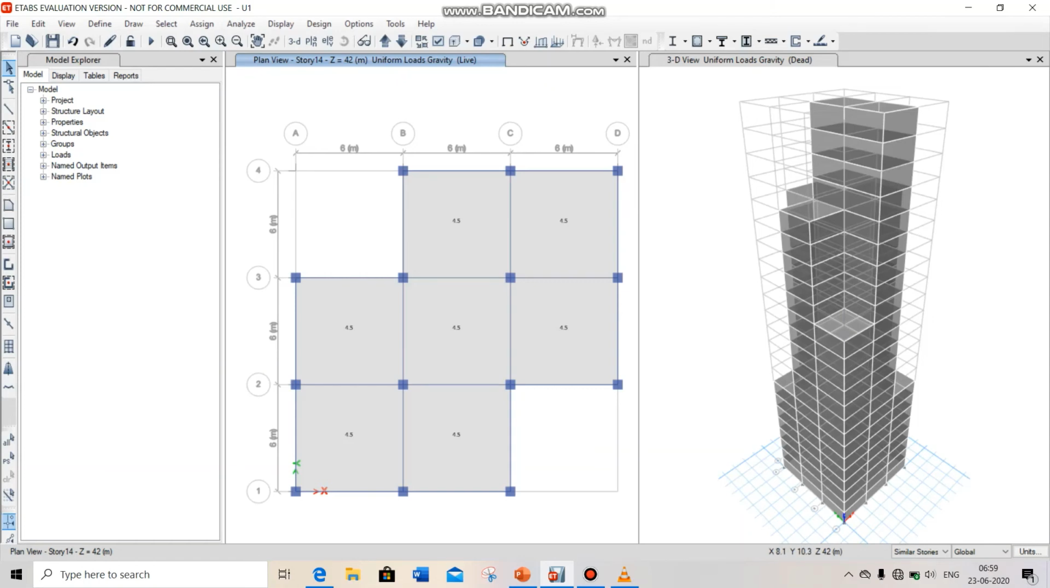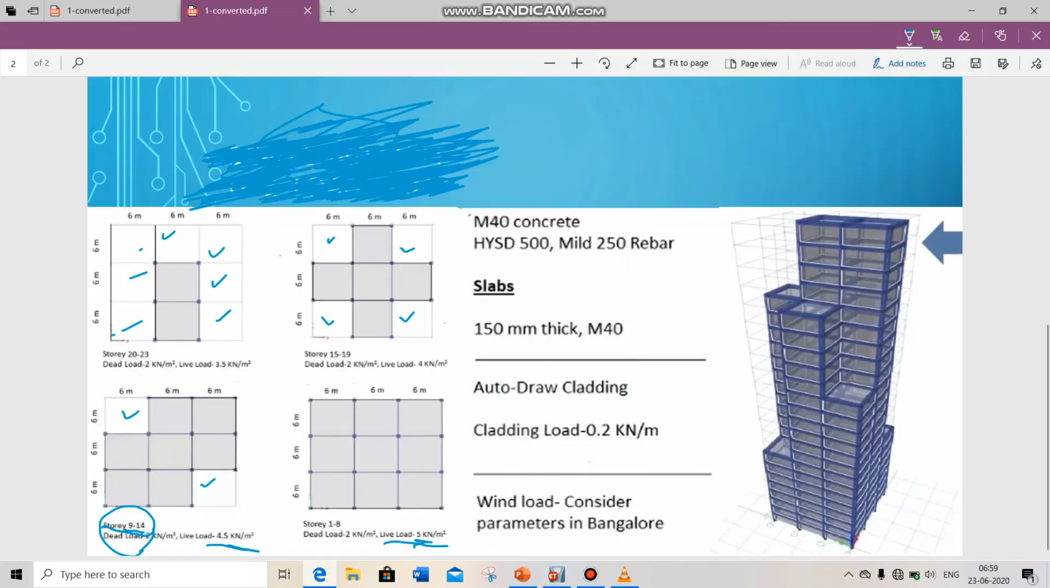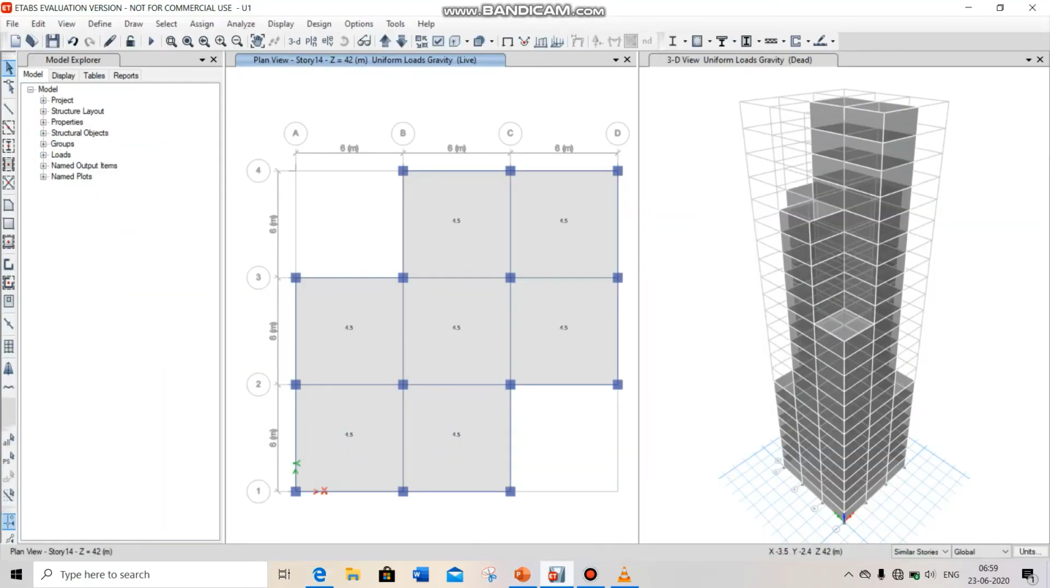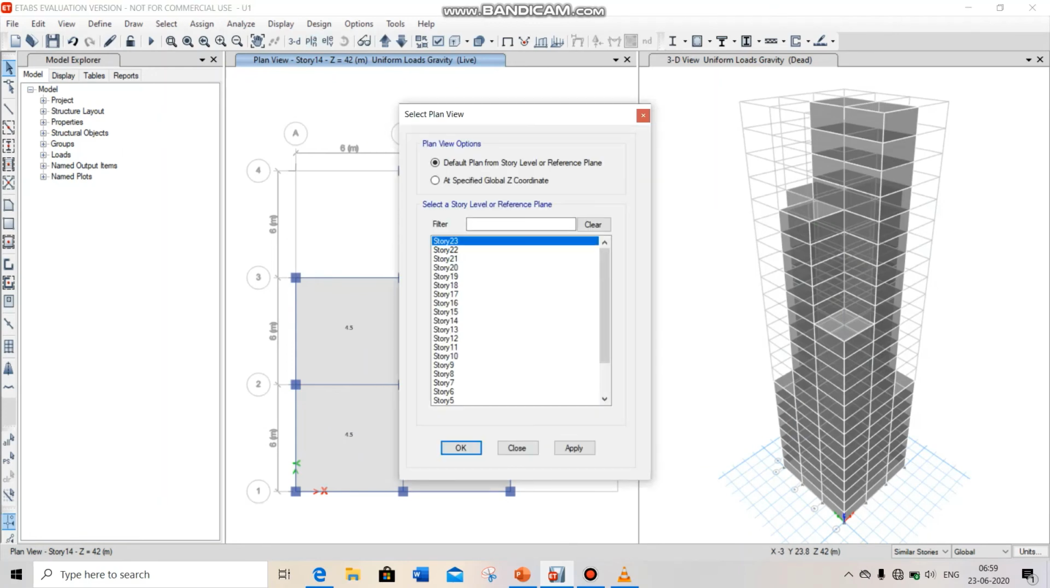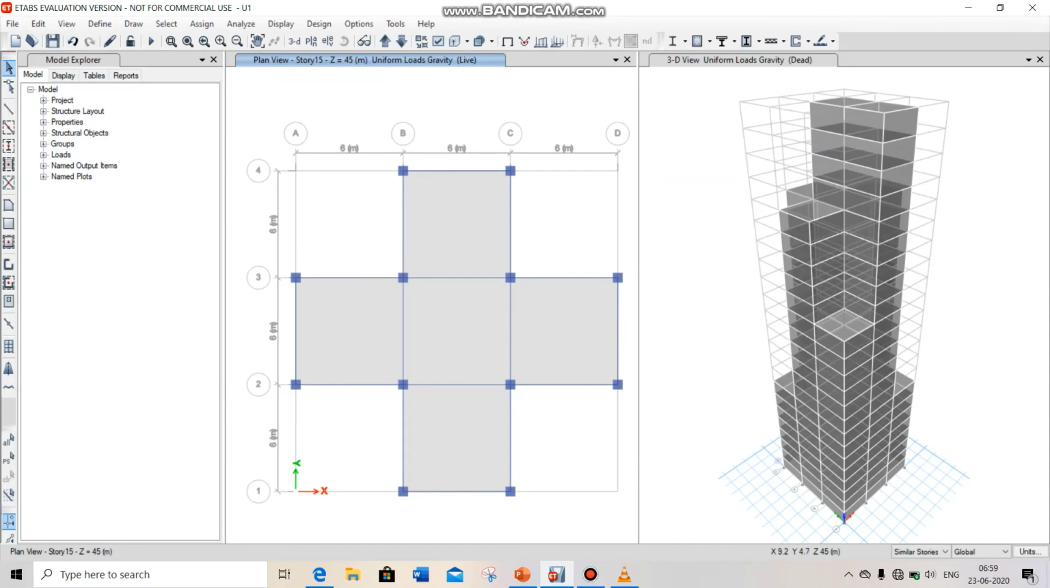Now after that you have to assign the live load in other stories, and the next stories are between 15 to 19. You can see here the next stories are between 15 to 19. So choose any story between 15 to 19. So go to plan and choose a story between 15 to 19. Here I choose story 15 and click on OK, and select all the slab shells one by one.